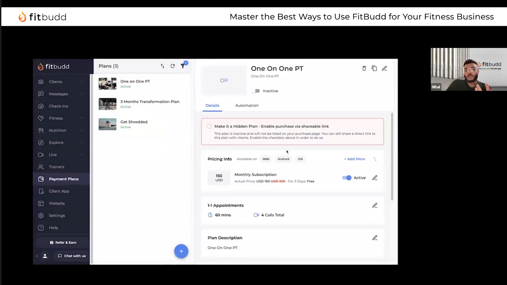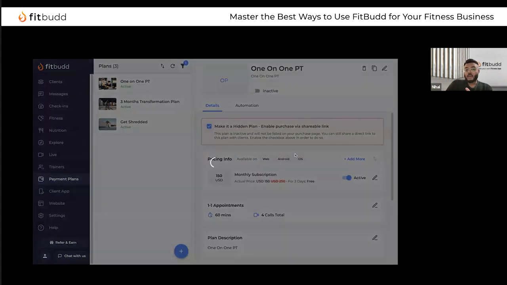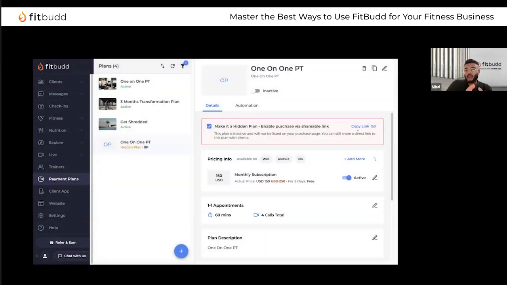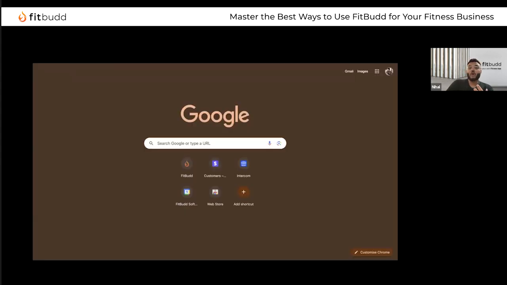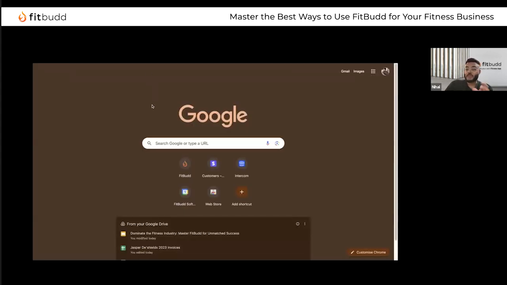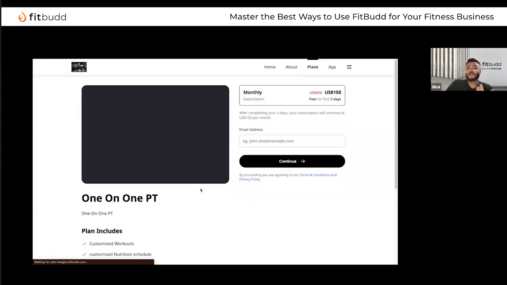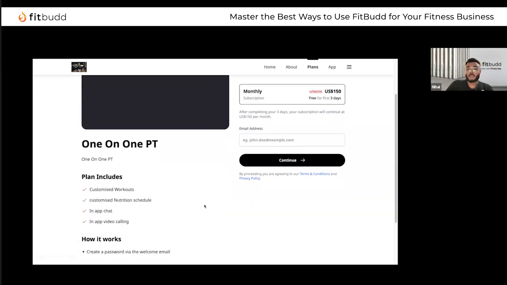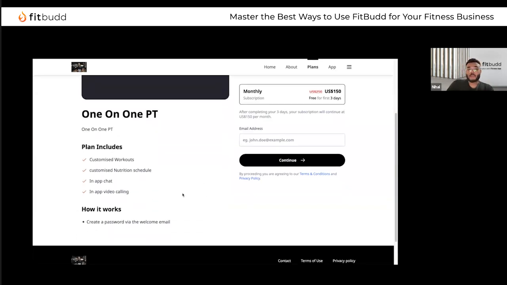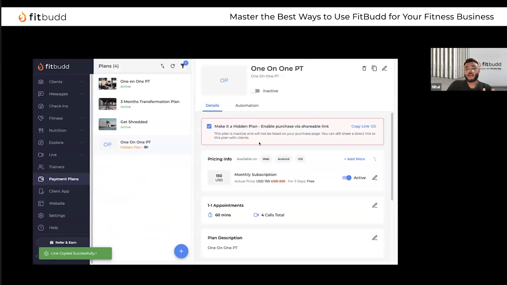Now, there are two options here. One is you can make a plan hidden. That means you can keep it hidden from your website and from your application. You can use this link. You can click on copy link and share it with those clients who you want to purchase this specific plan. It can be an exclusive plan if you want to keep it for a few categories of people. So it's a shareable plan. You share the link with them, they purchase it.